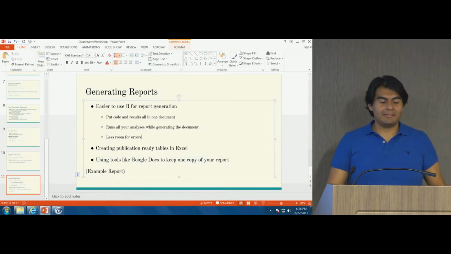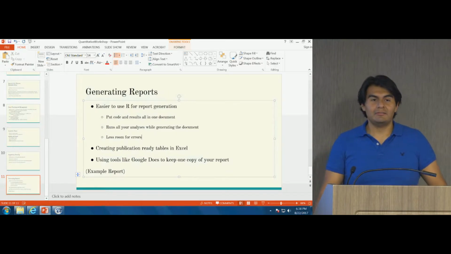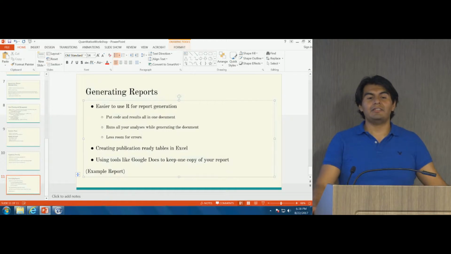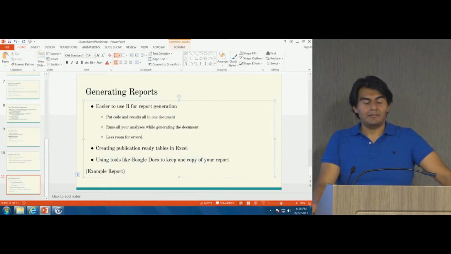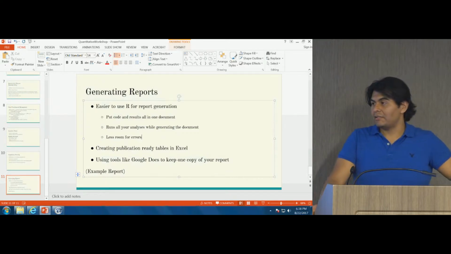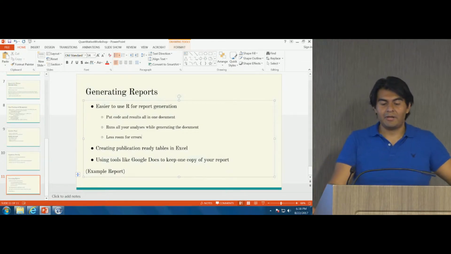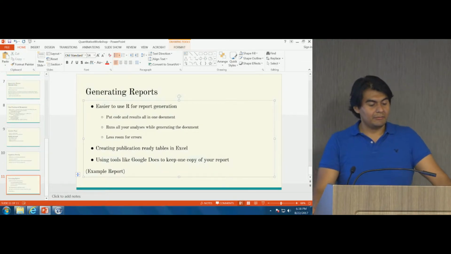Running a report like this, there's less room for errors, because sometimes you have to create tables and you might have to copy and paste from one place to another, like from software such as SAS or SPSS, copy the results, and there's always some room for error. But if you have a report, it's going to run the analysis that you put into the code, and there's no copying and pasting.